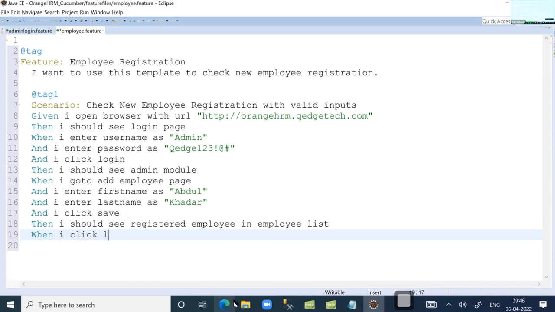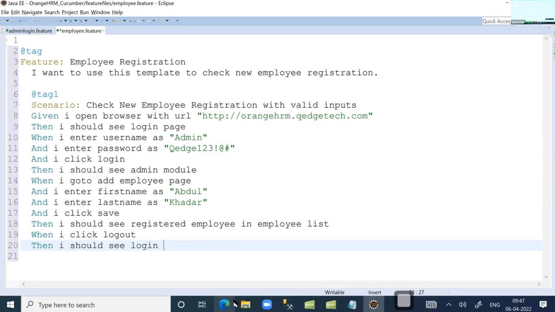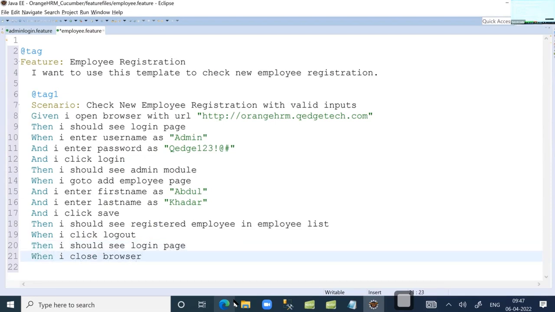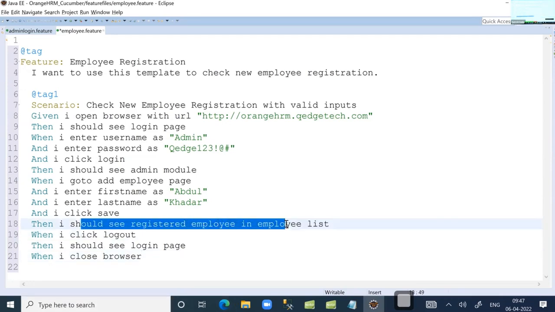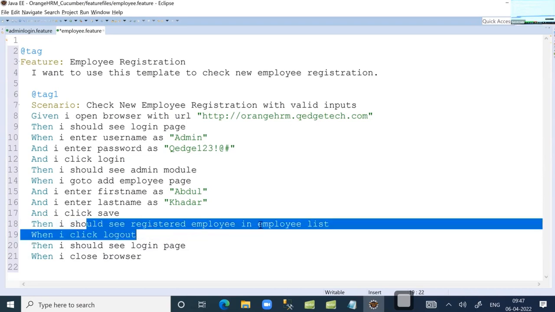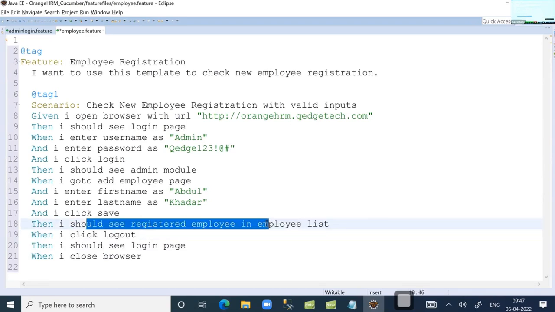When I click log out, then I should see login page when I close browser. Once again I demonstrated how to write the test steps in the feature file. Hope you understood this. Whatever way you write here, nothing wrong. Tomorrow you will understand it. Whatever way you write here, the same you are going to copy into the function. This can be anything. I should see employee registered successfully, you can also write that.